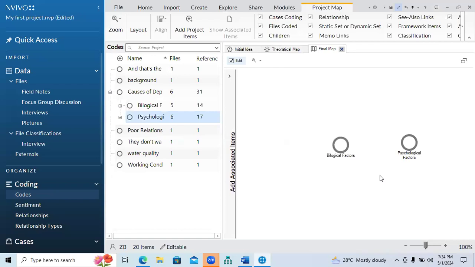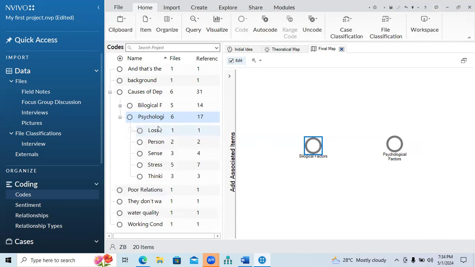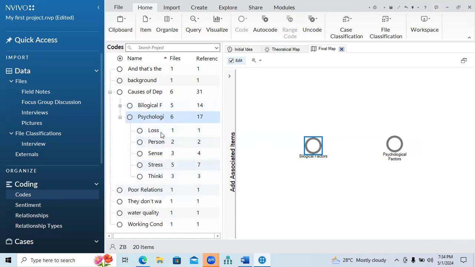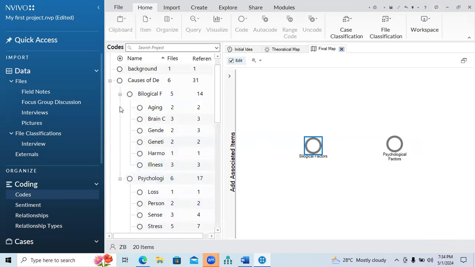Psychological factors. Now these are the two factors I want to show here. Now, if I want to see the associated items with biological factors or psychological factors, because I have not dragged the open codes here, I just drag the axial codes, biological factors and psychological factors, but there are certain open codes here attached with psychological factors and attached with biological factors too.